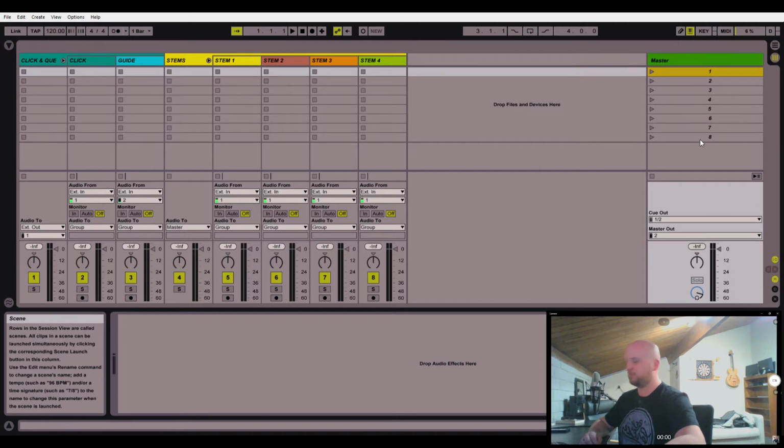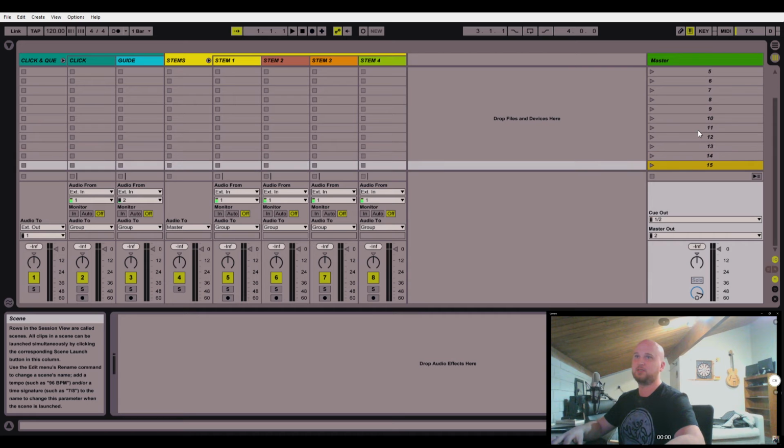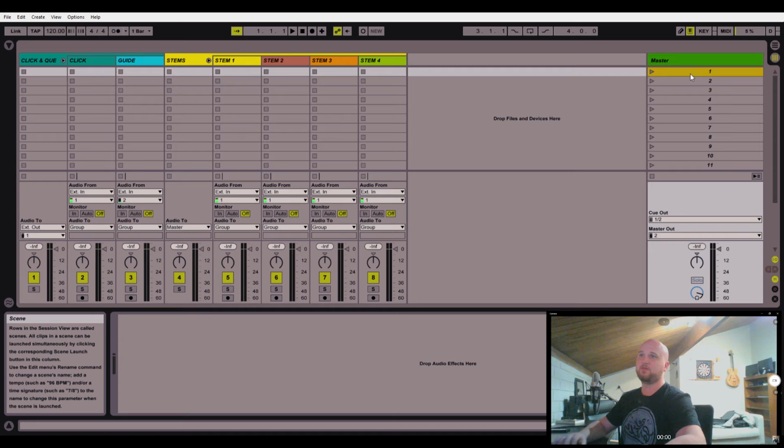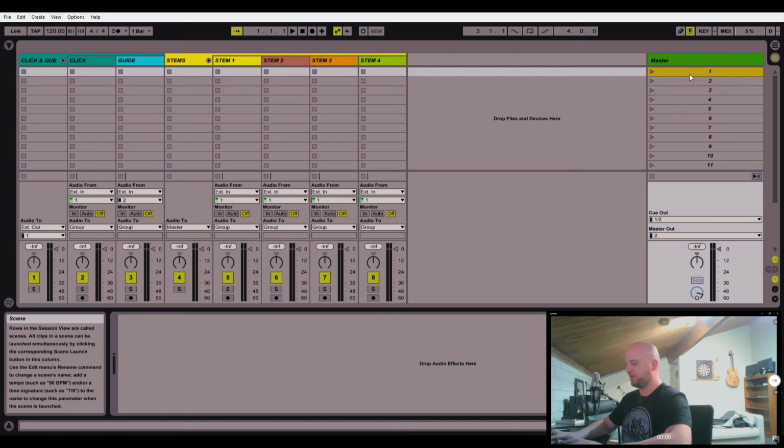So you have 8 scenes by default. We could press Control I and just create a bunch of scenes. A master session can have up to like 50 scenes normally. For this one, I want to rename this scene at the very top, and we're going to make the first song Wonder, which is by Hillsong United. That's the song title.